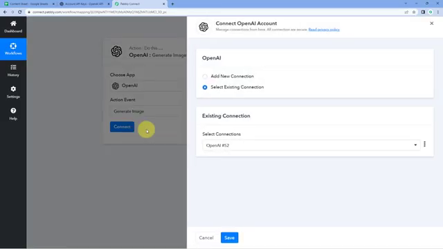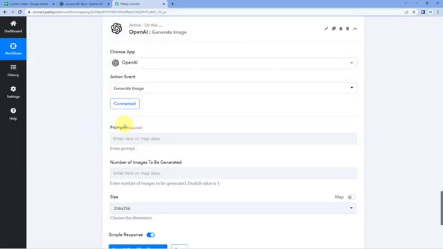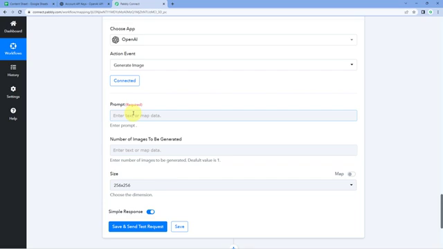And because we have connected our OpenAI account in the previous step, we don't have to make another connection. You can select the existing connection and click on save. After making this connection, the next thing it asks us is the prompt, that what prompt we want to give to generate the image.